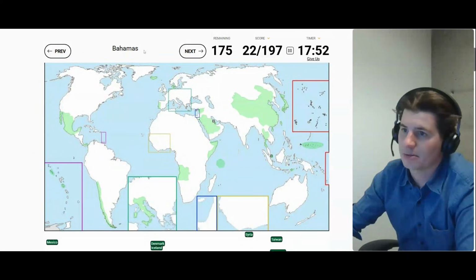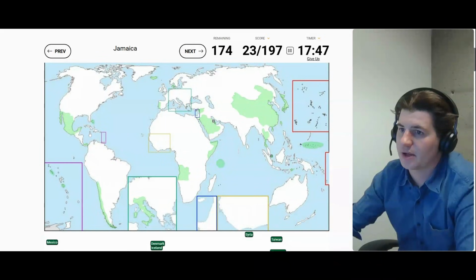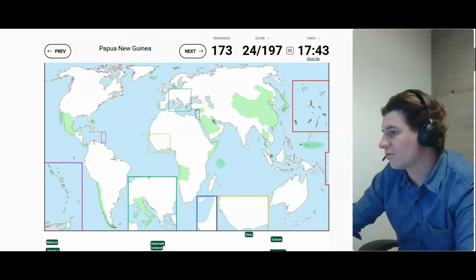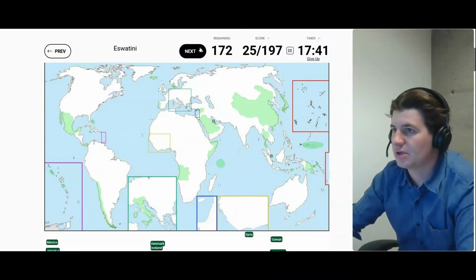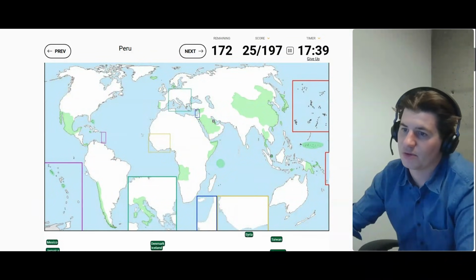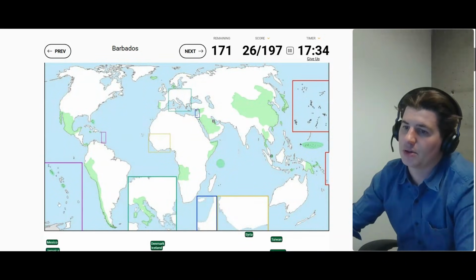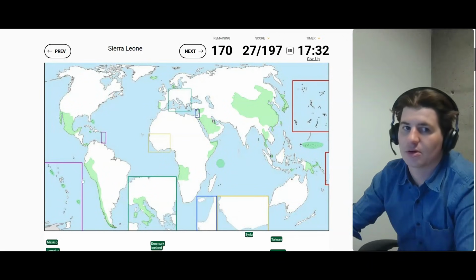Kenya is, I could probably get, but I'll skip. Bahamas are next to Florida. Jamaica is the little island between Cuba and the DR. Papua New Guinea is the right half of this island. Eswatini, I can't do yet. Peru is very big. Peru is right there. Barbados is the farthest west in the Caribbean.